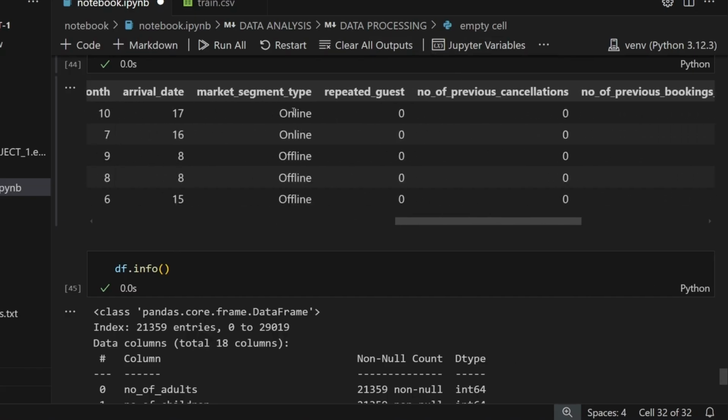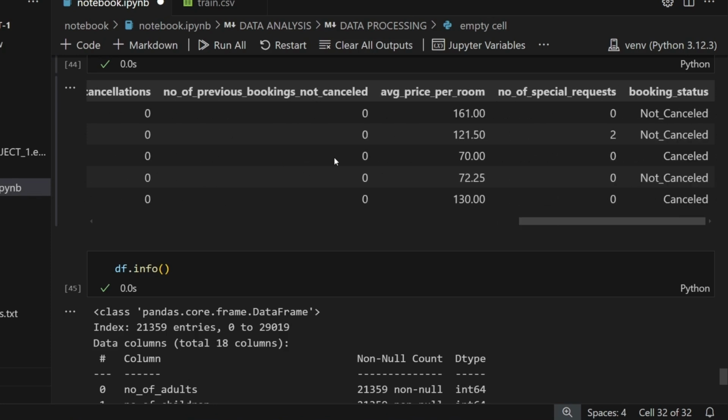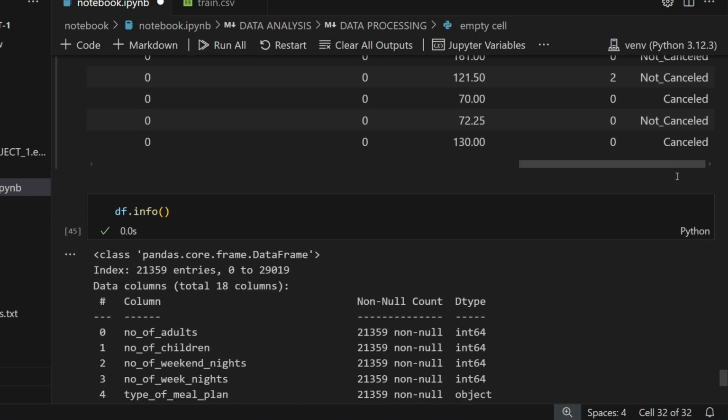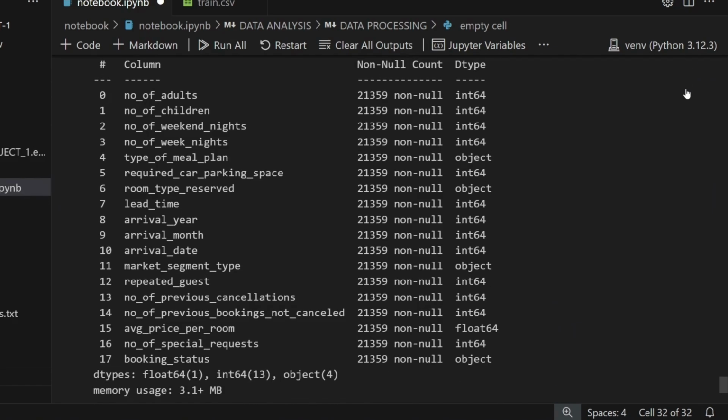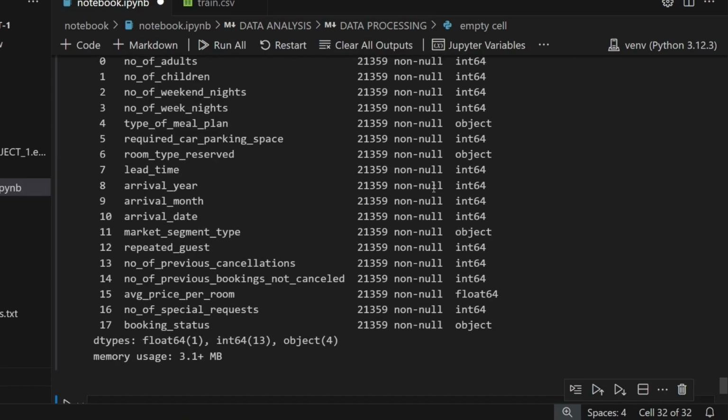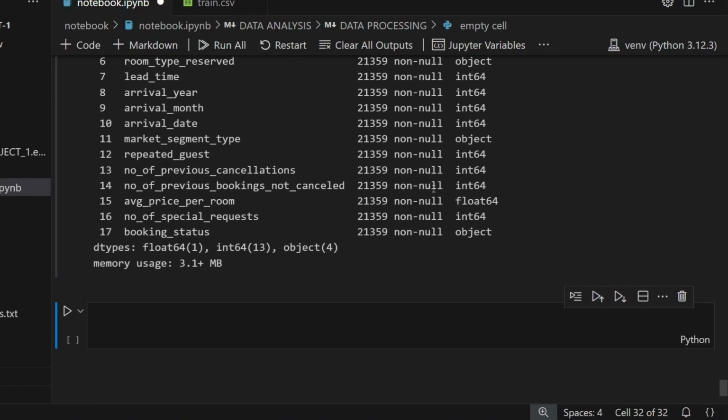Then we have market segment type. This is also object data type. And then we have booking status also. This is an object data type. We have to convert these 4 columns to a non-object type, basically integer, right? So we have to do what? Encoding. We have various types of encoding: ordinal encoding, one hot encoding, label encoding. We will go with label encoding, right? So let's do label encoding.